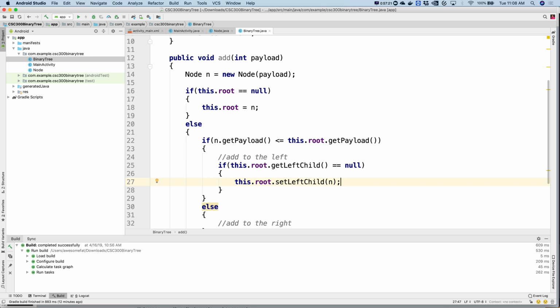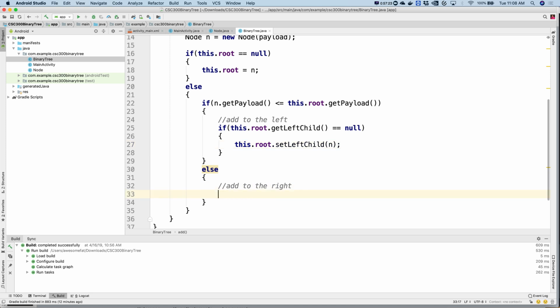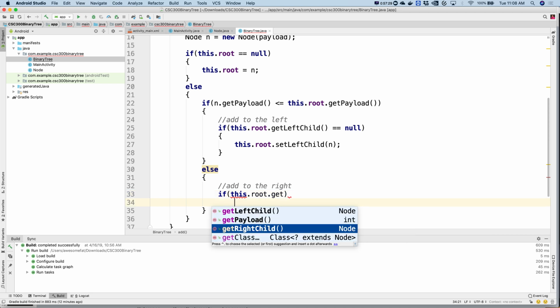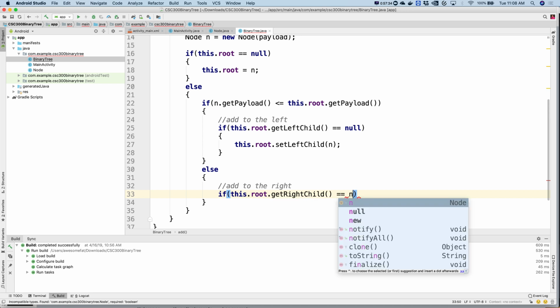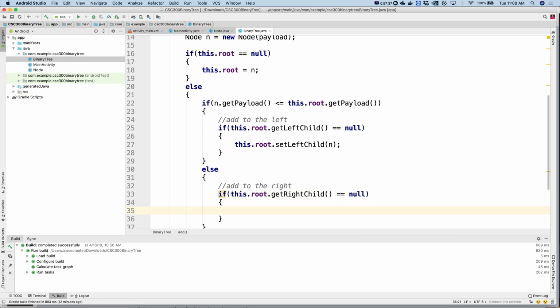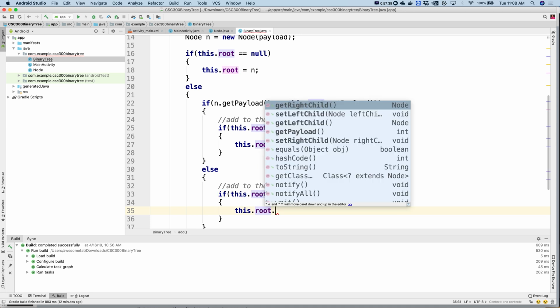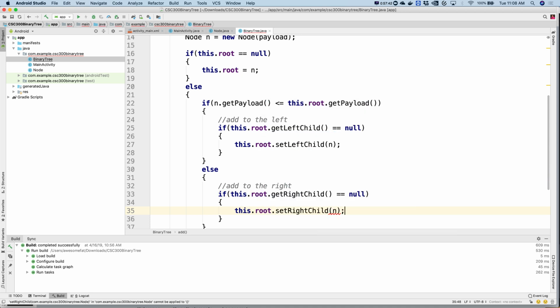That make sense? Similarly, in the add to right thing, if this.root.getRightChild is equal to null, he does not have a right child, then I'll say this.root.setRightChild equal to n. We have vacancies. Otherwise, if we had a left child or we had a right child, and that's where we're supposed to add it, we have to pass the buck. We're going to look down and say, child, here's a node. I'd like you to find him a home.